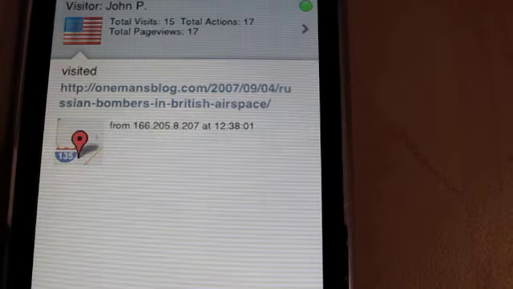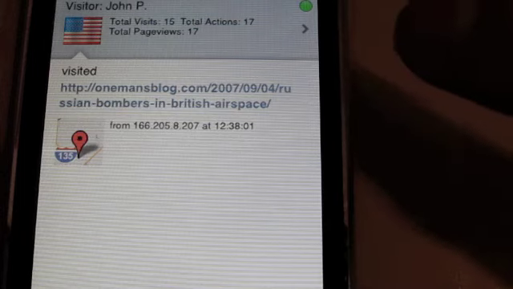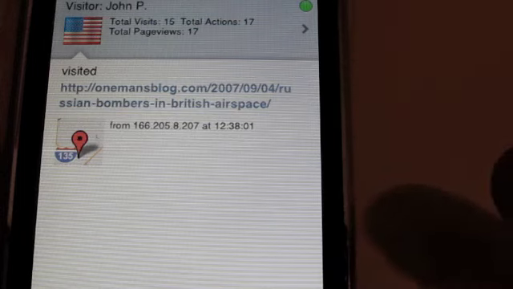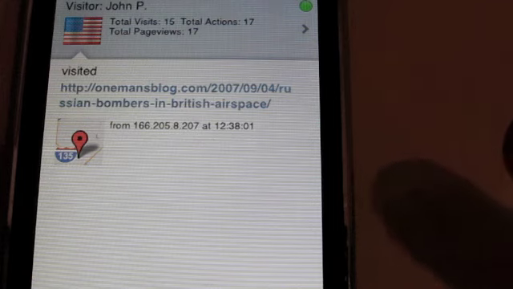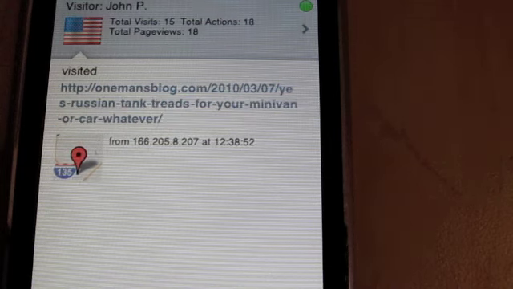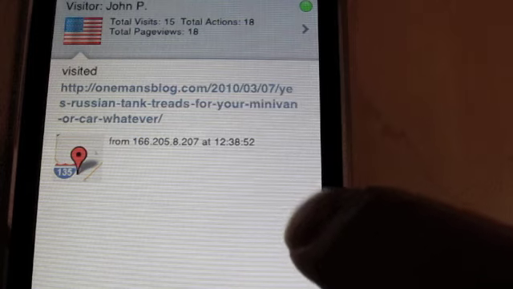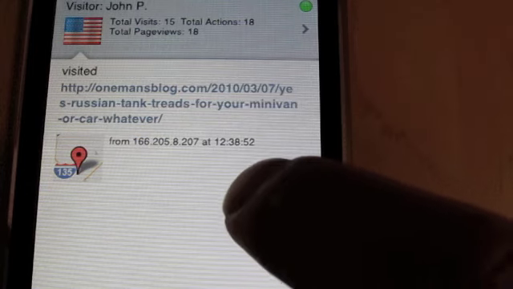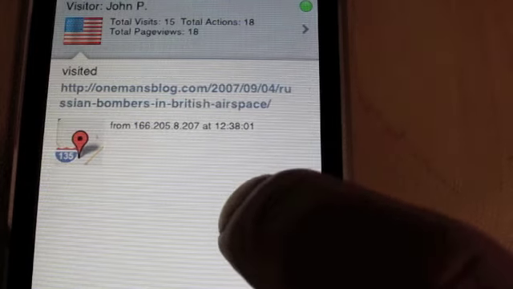Here's John P on onemansblog.com. Currently there are 122 people on. But John P is currently online. He's actually going to do another action, a page view, as part of this visit. And you'll see the animation in terms of what happens. There you go. His updated total page view count. And then his latest action here was he visited the tank treads for your minivan. You can swipe back and see his history.